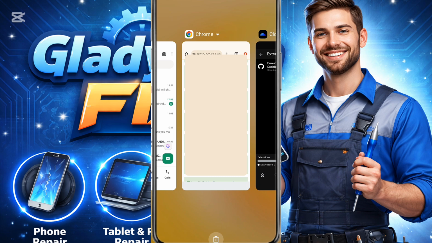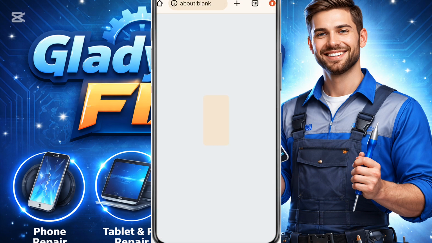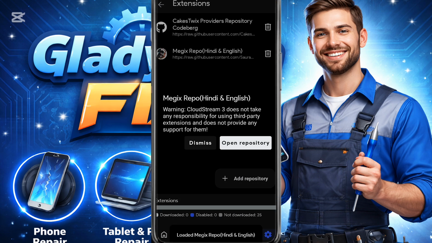Let's look for another one. As you can see, automatically it will be added. So guys, that's it on how to add repository to Cloudstream.